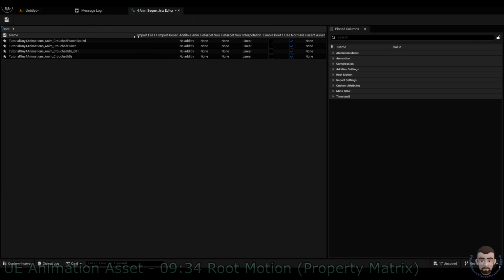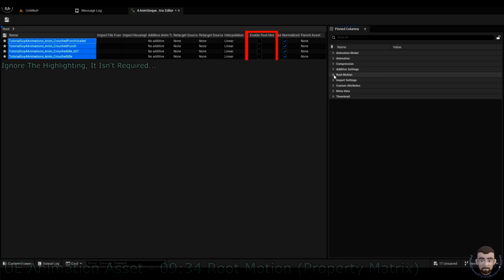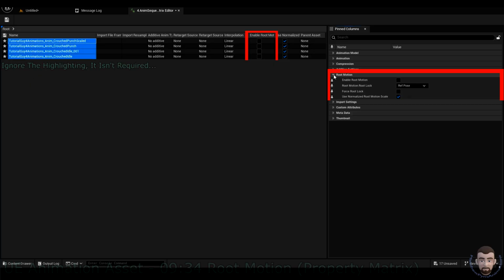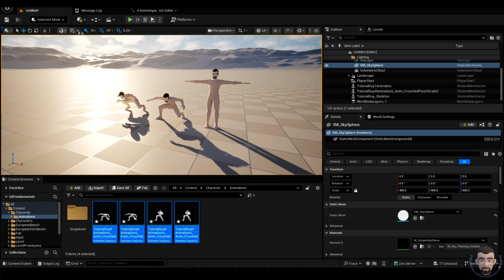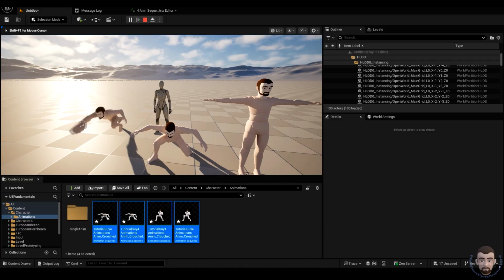Along the top, it's got Enable Root Motion, so you can just tick it from there. Or you can go to the side where it says Root Motion, and then tick it there as well. If you use the bit at the side, it will highlight them all, or you can click them individually.